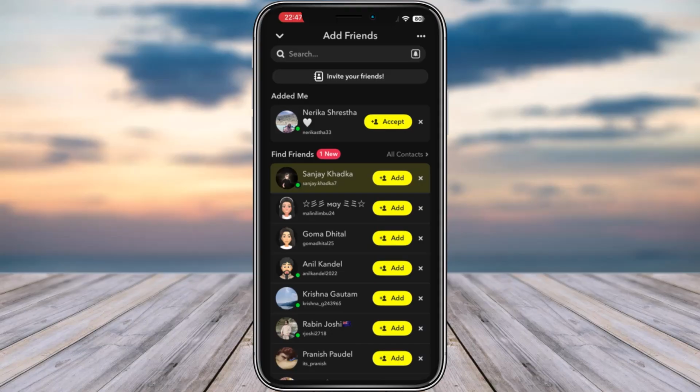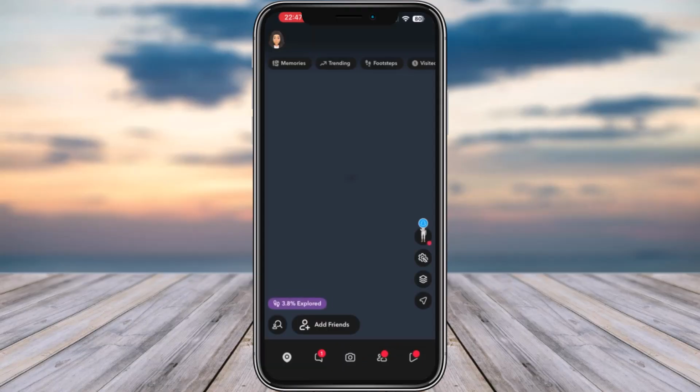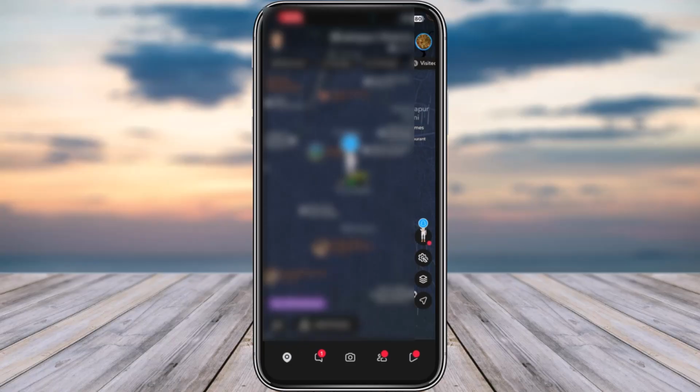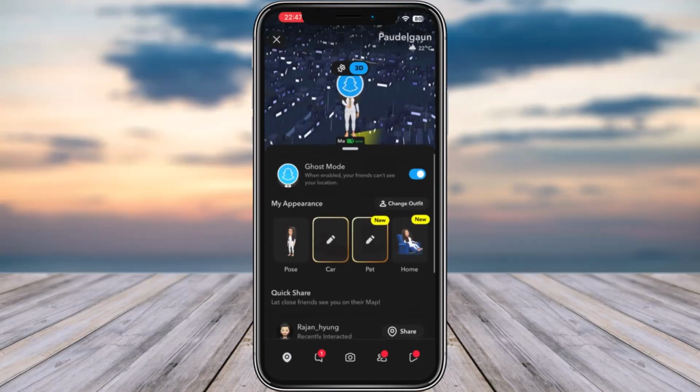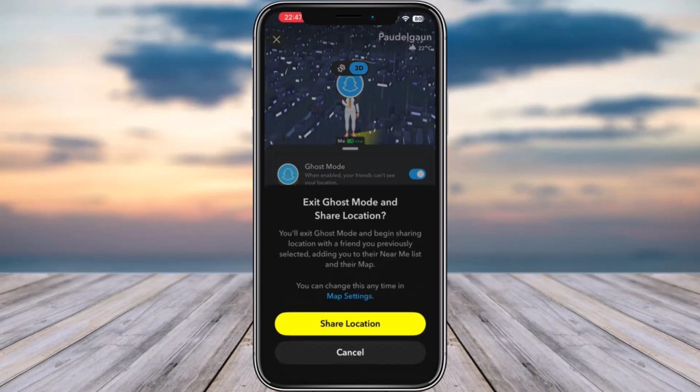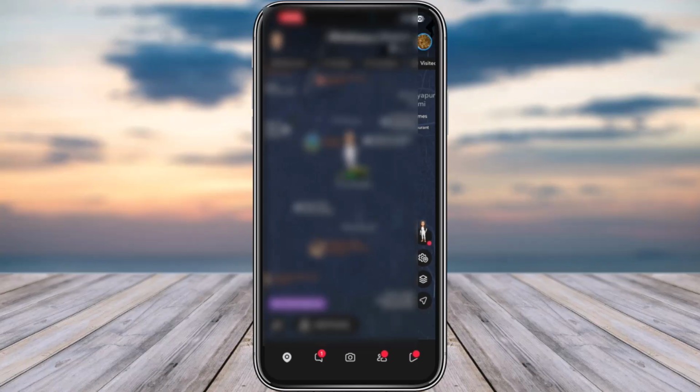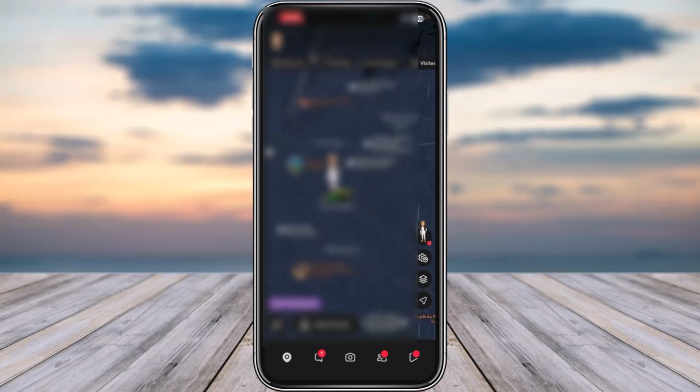So what you're going to do is go back and go to this map section, and here you will find the people that are nearby. Make sure you are not in ghost mode. For that, tap on your profile and turn off the ghost mode. When you do that, your location will be shared and you will find people around you. And that's one way for you to find nearby people.